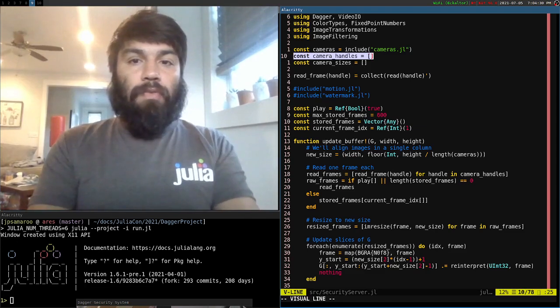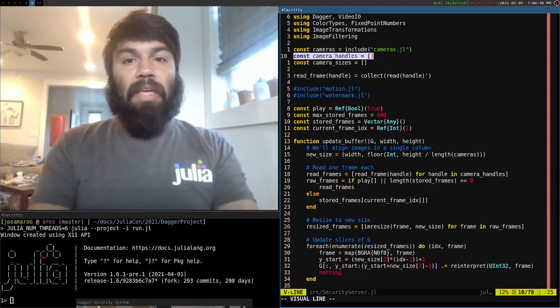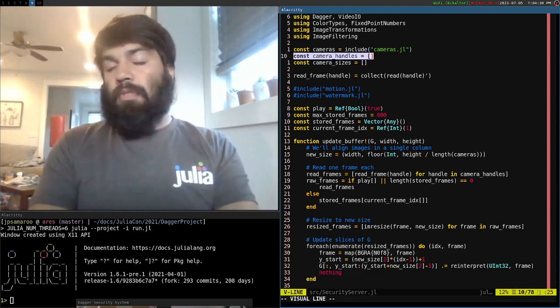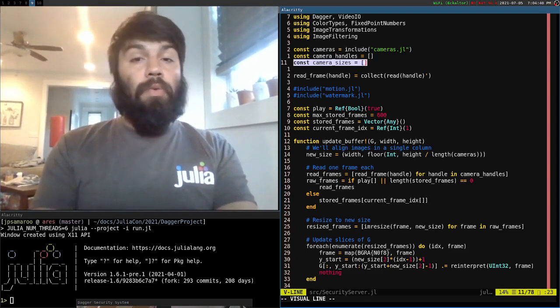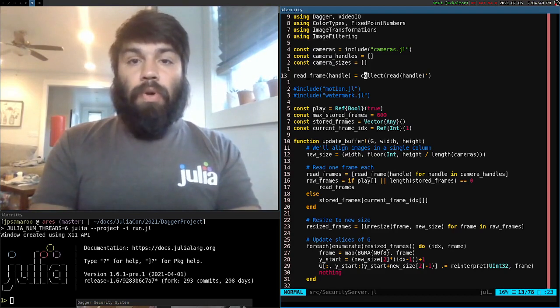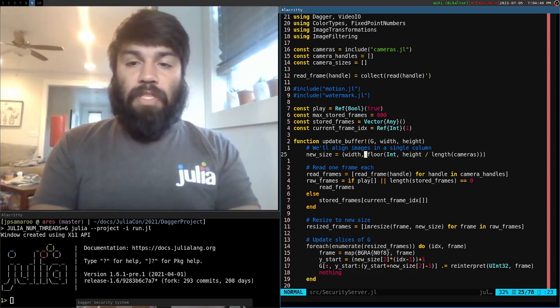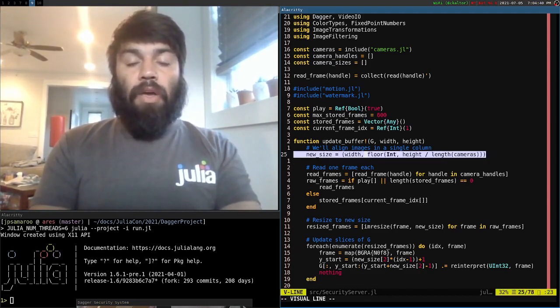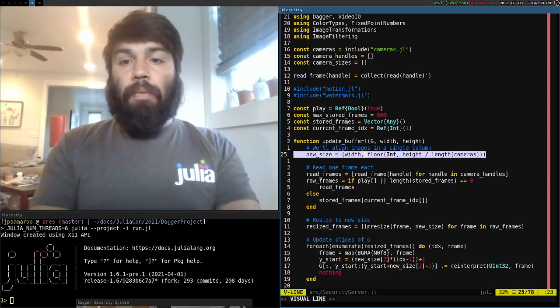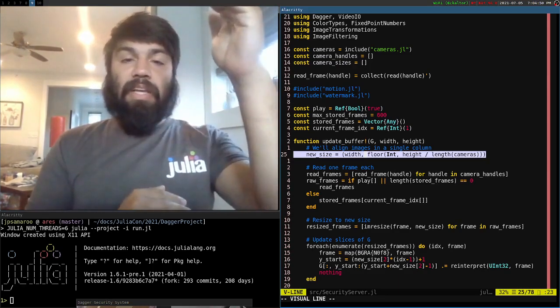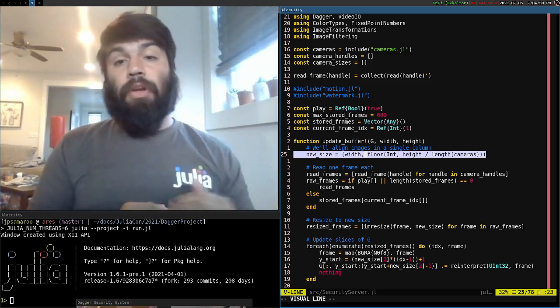Then we have a vector for the FFmpeg handles. They'll be just C pointers. And then the sizes of the cameras, which we'll have to auto-detect. So the first thing we do, for all of the cameras that we have, let's calculate a size. What we're going to do is stack these vertically, one on top of the other.